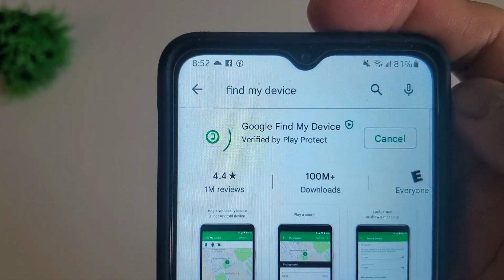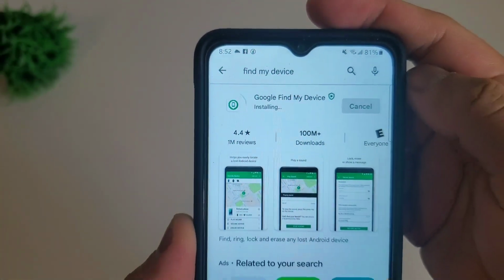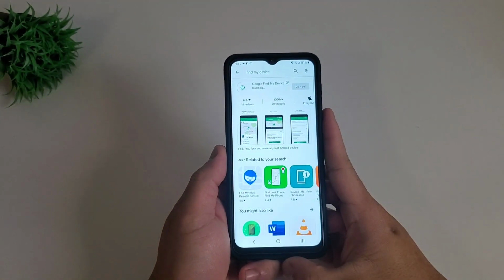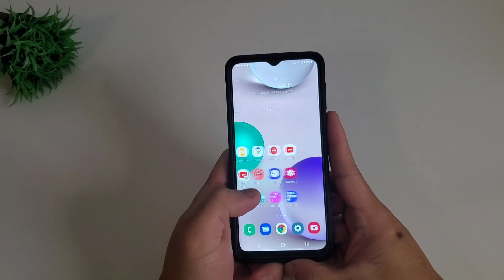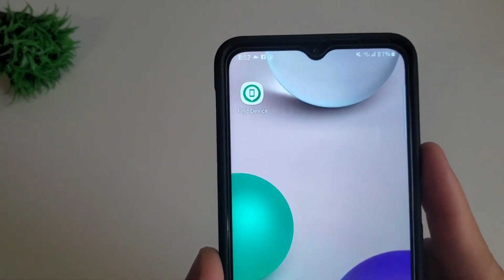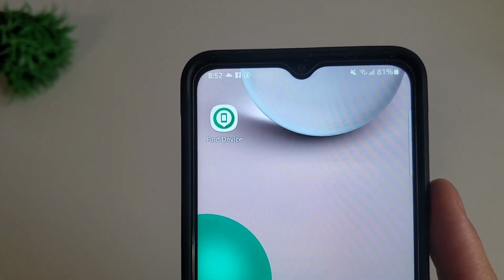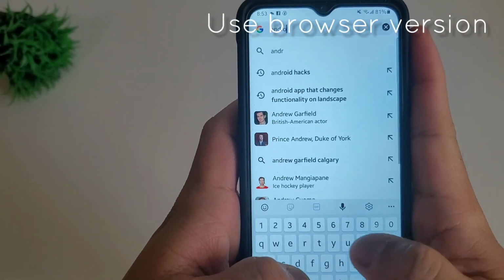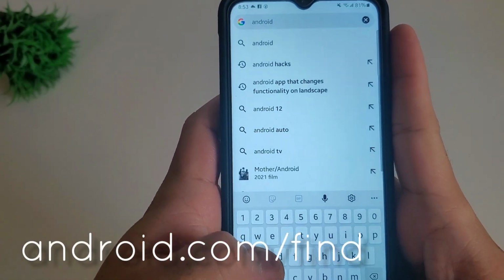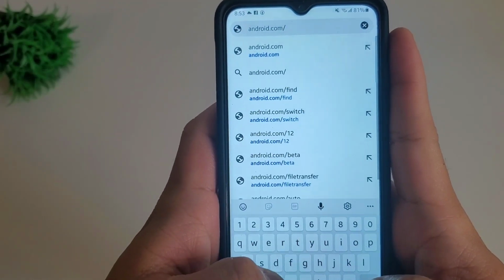The file isn't too big, it's just 1.84 MB. You will see an app on your home screen called Find Device. If you just borrowed the phone, you can simply use the browser version. Open any browser and go to android.com/find.